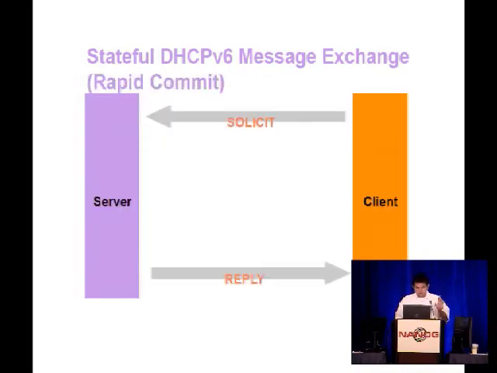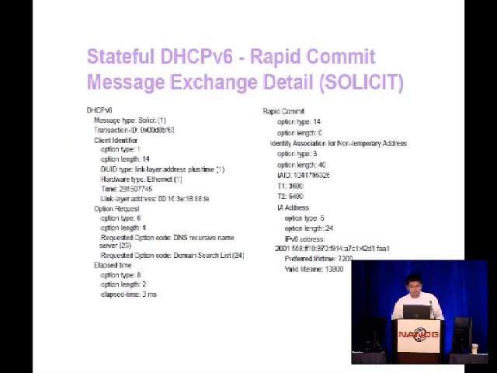Now, as I mentioned earlier, there is a mode of operation that's stateful in nature called rapid commit, but it's an abbreviated exchange. You'll see that it's essentially a solicit and reply, and it is stateful. So we are exchanging address and configuration information here as part of this exchange.